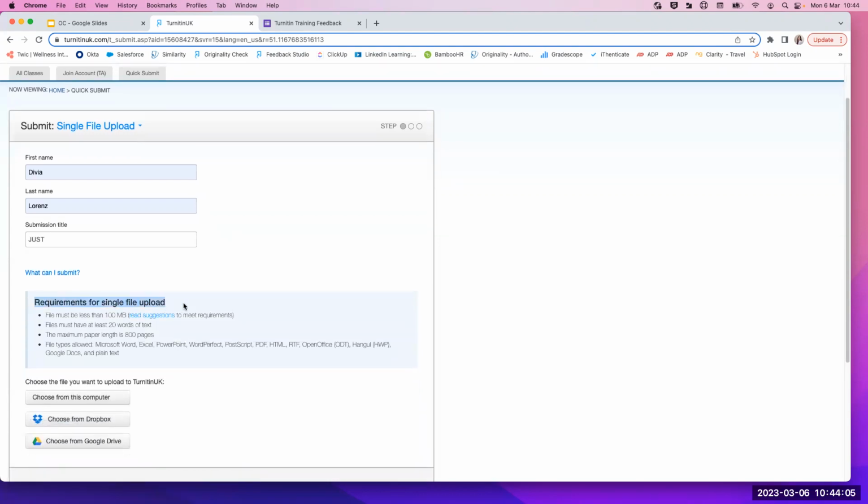I can see the file requirements that the files I submit to Turnitin need to have. So files need to be less than 100 MB. They need to have at least 20 words of text. They can't be longer than 800 pages, and they have to be one of those file types. So we've got Microsoft Word, Excel, PowerPoint, WordPerfect, PostScript, PDF, HTML, and so on and so forth. Yeah, Google Docs and plain text. These are all the file requirements that we need to have in order to check the files for similarity.